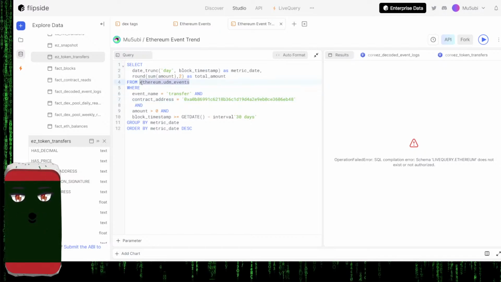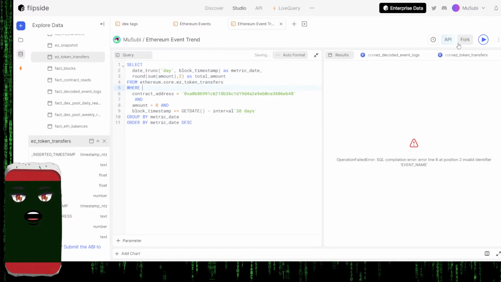Oh, because we did the wrong table. We'll add Ethereum easy token transfers. Oh, because there is no... Oh, because they're all transfers. I got it. So they're all transfers. So let's see what this gives us.